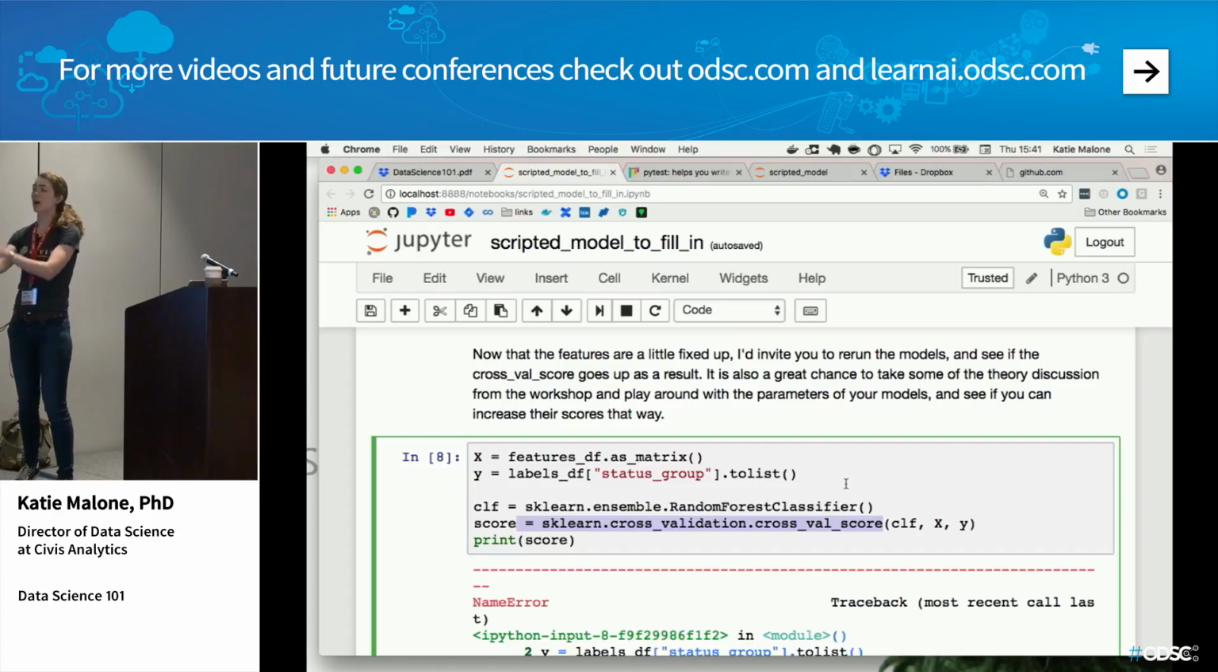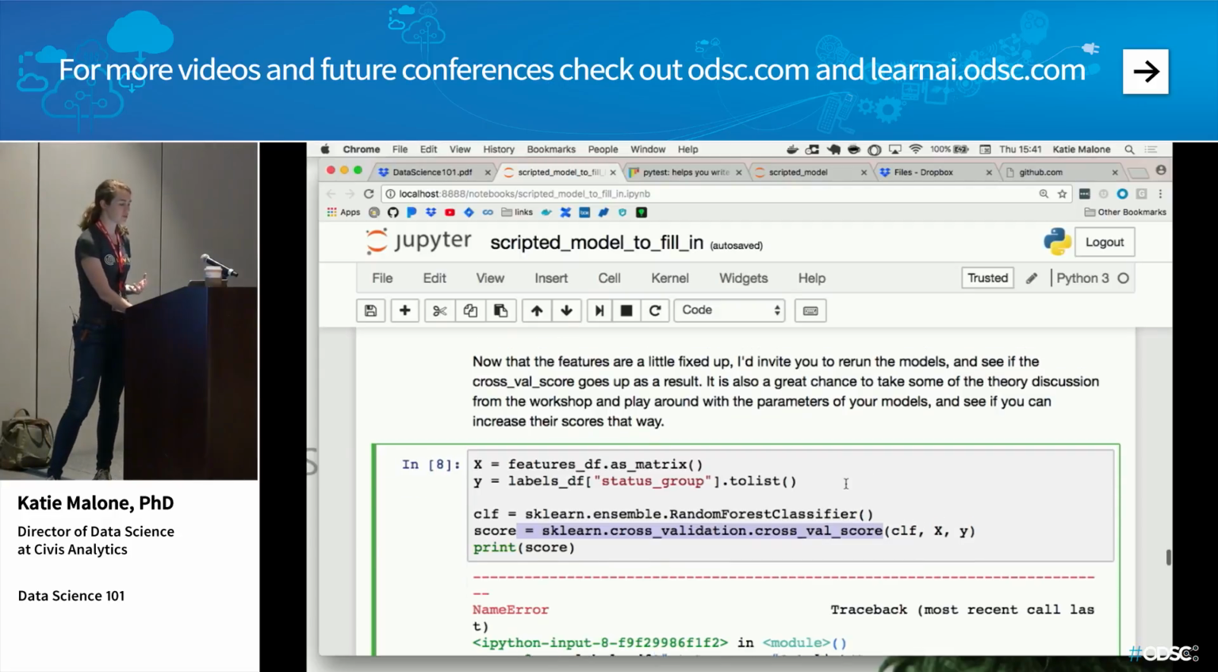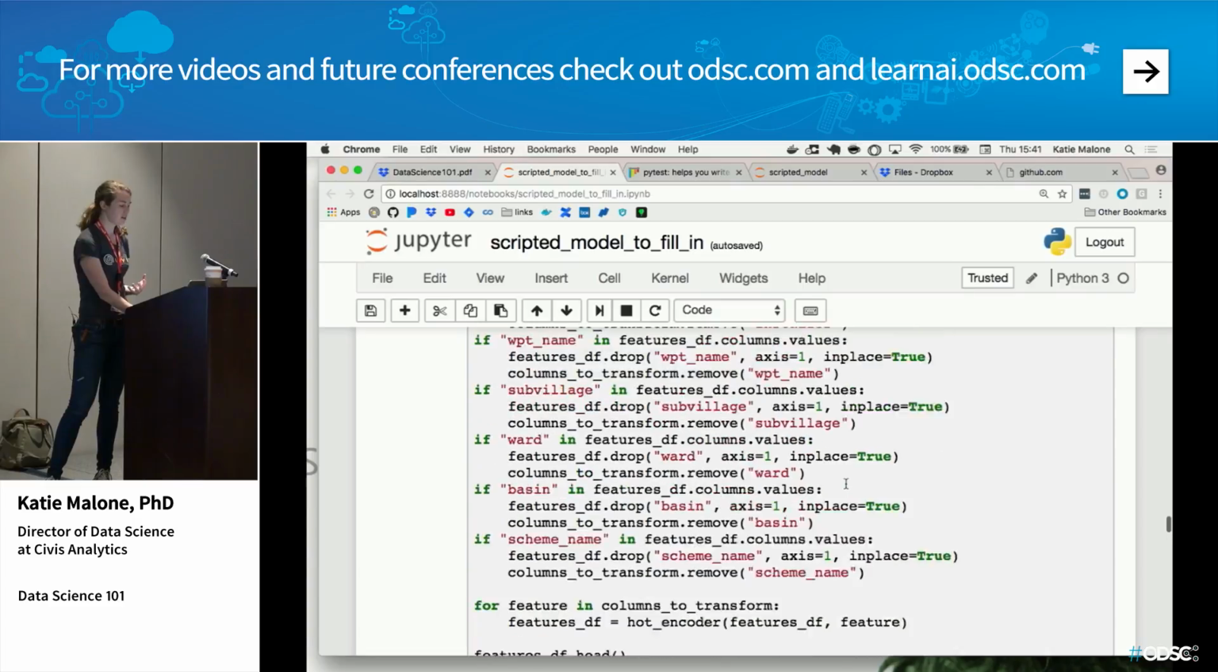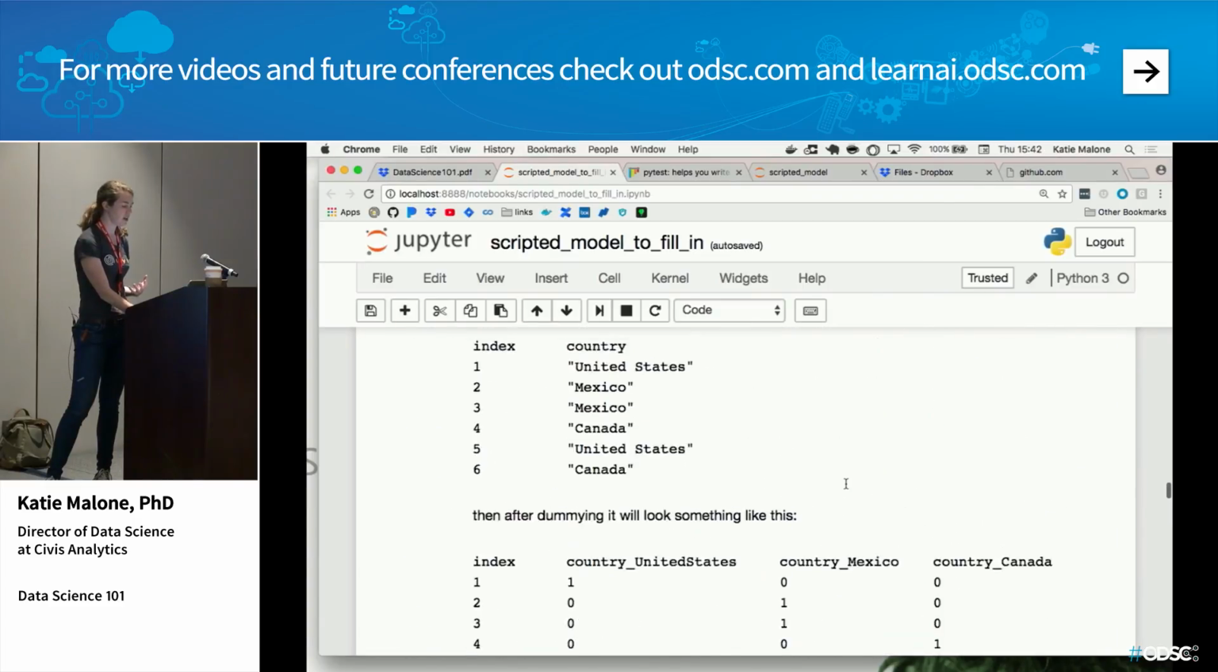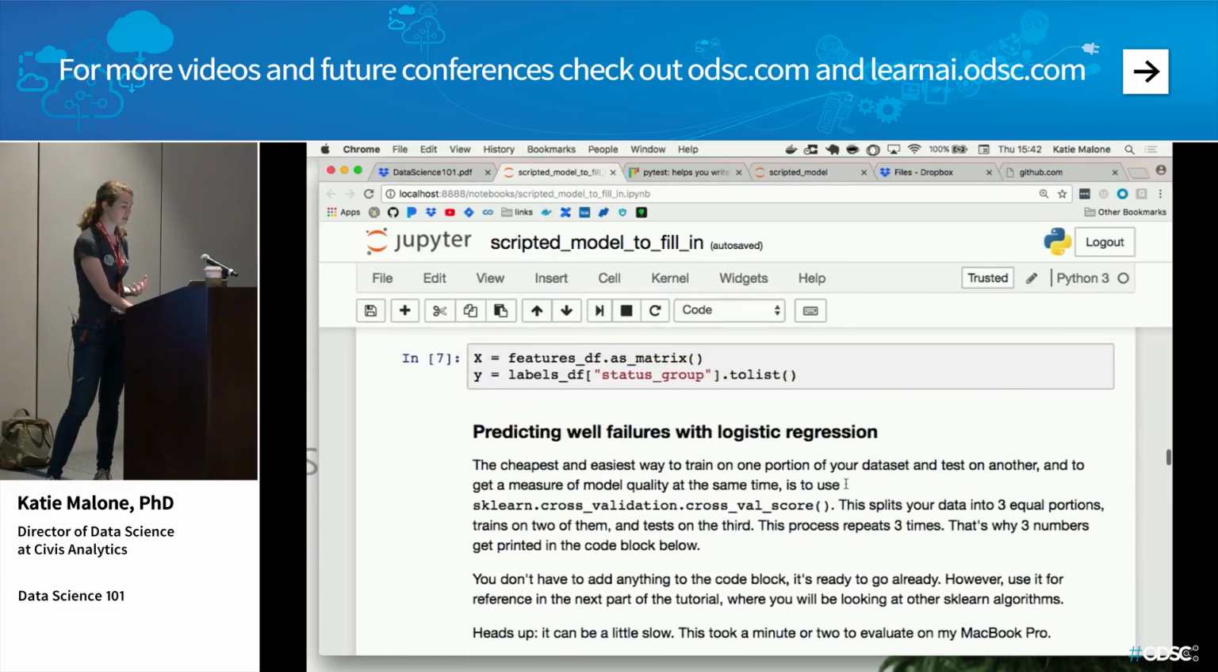So cross-val score already does this training, testing, split, and bookkeeping under the hood. And then it calculates the scores on all of the testing folds. In this case, it doesn't average them together. It just prints all of them out. That's why you get 3 different scores in the pieces of code.